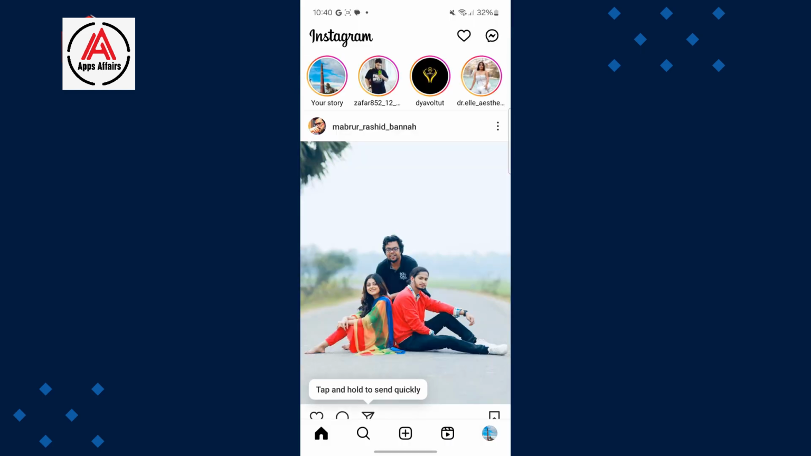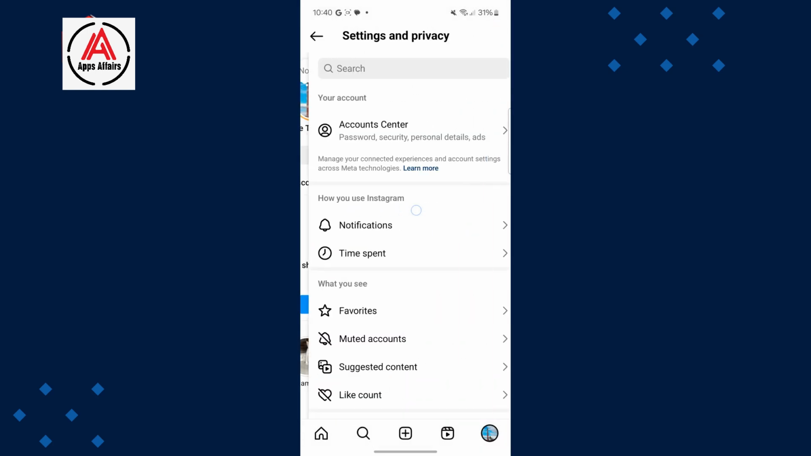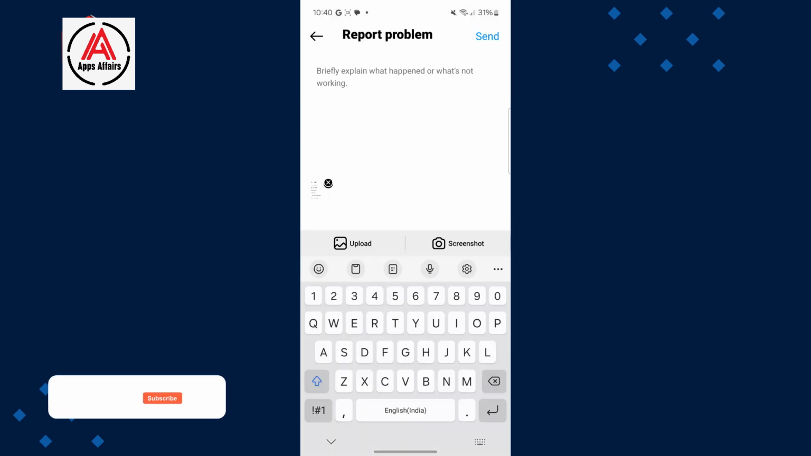And the next solution is, first of all, take a screenshot of this homepage and now go to your Instagram profile. Tap on this menu icon at the top right. Settings and privacy. Scroll down and tap on help. Tap on report a problem. And here tap on upload and select your Instagram homepage screenshot that you just captured.